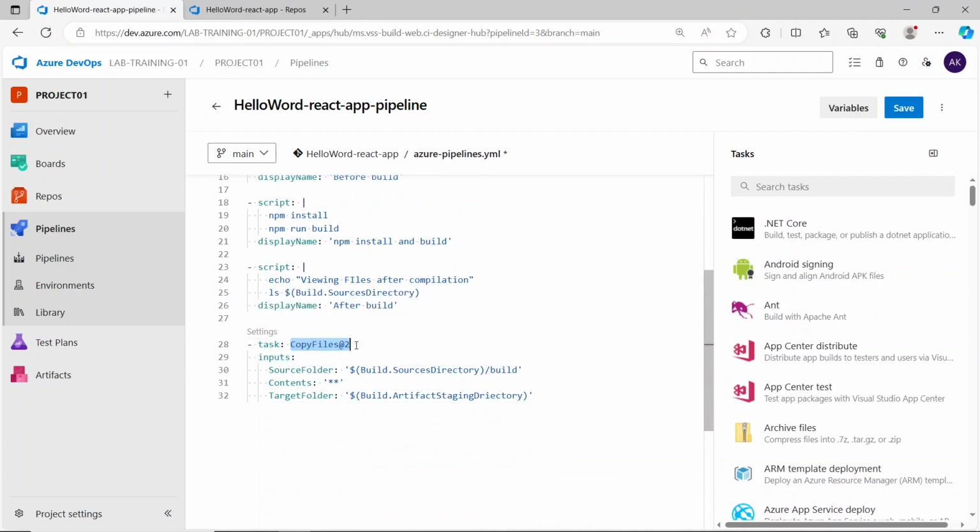So the task is copy file, and it is doing what? It is copying the files from build.source directory, and in that from build folder it is taking all the contents and copying into a separate folder called build.artifact staging directory. Guys, again, if you are not understanding these variables, then check out my previous video. I have explained everything in detail. So now our build files or artifacts have been copied from source directory to artifact staging directory.